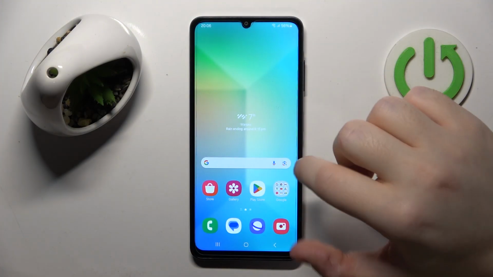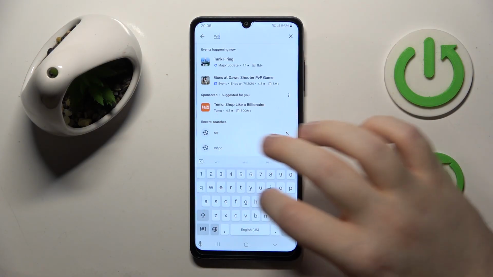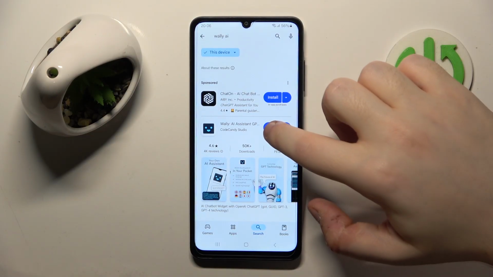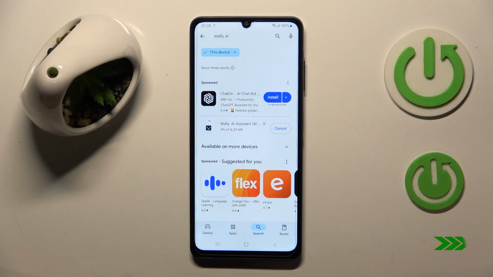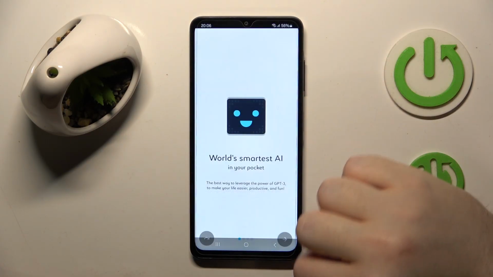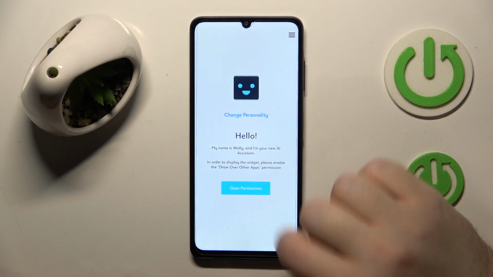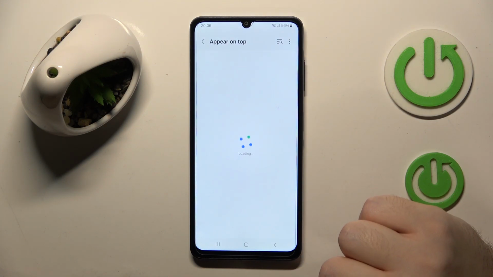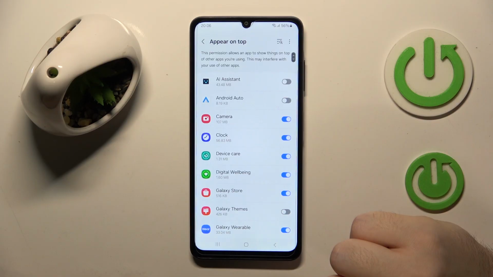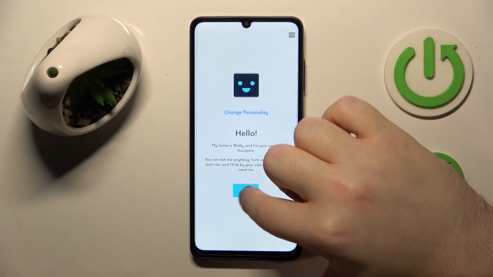So you have to start by opening your Google Play Store, then click on the search bar and type in Wally AI and click search, and now click install. And then swipe up and click OK, and now click on this button to skip introduction, and then click Not Now and click Open Permissions. Now click here to allow this app to appear on top, and then you can go back and click Start.